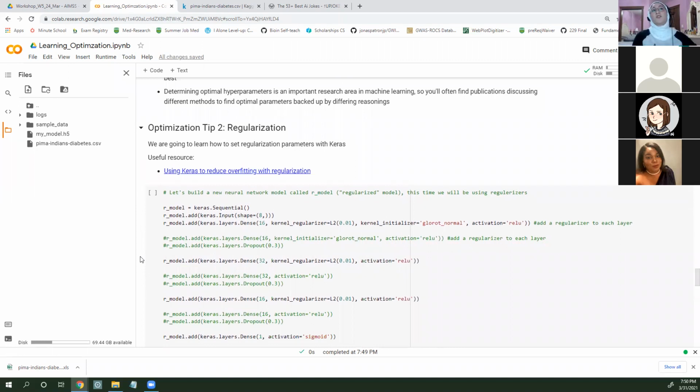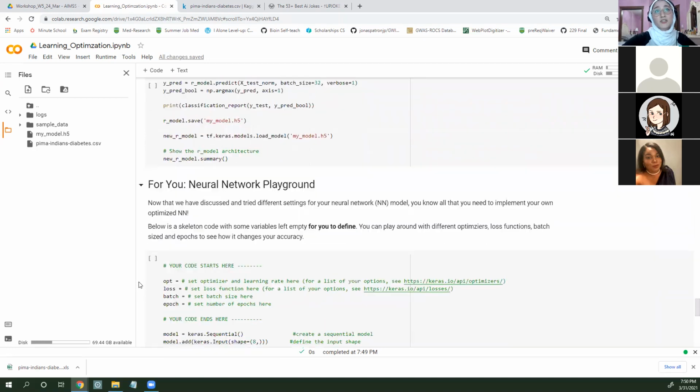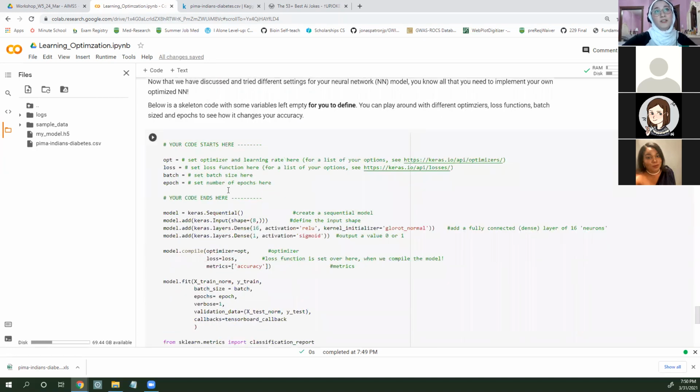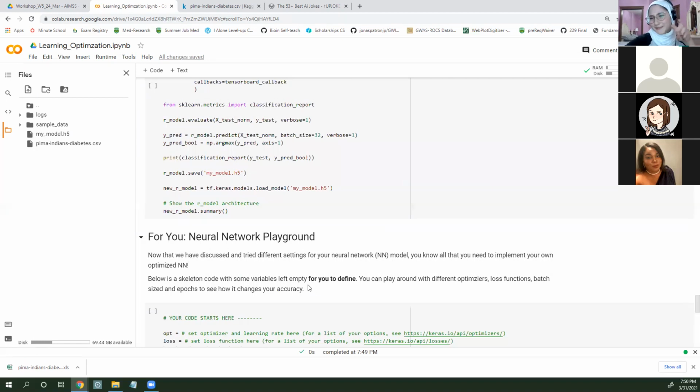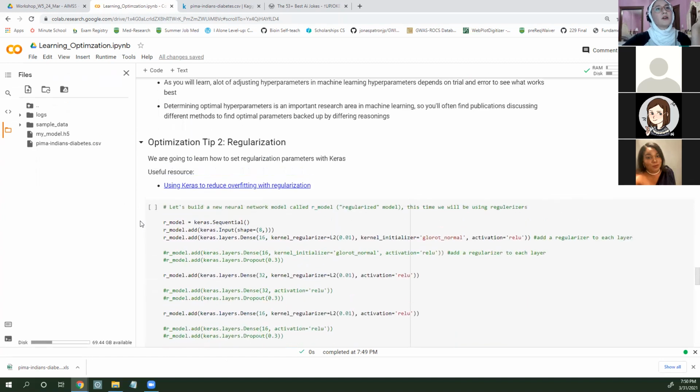And that summarizes the bigger section of this workshop. So now what's left is to talk about regularization. And that is essentially all that's left. And then at the end, we have a little playground. I didn't know what else to call it, section for you guys to play with your own optimizers, batch sizes, epochs, things like that.